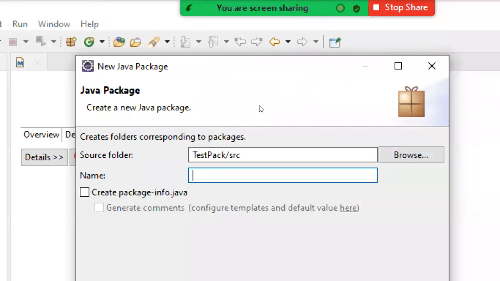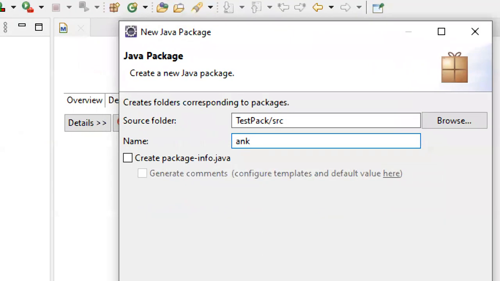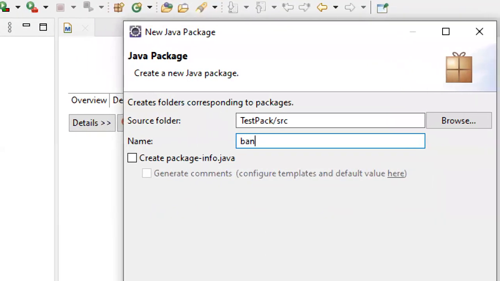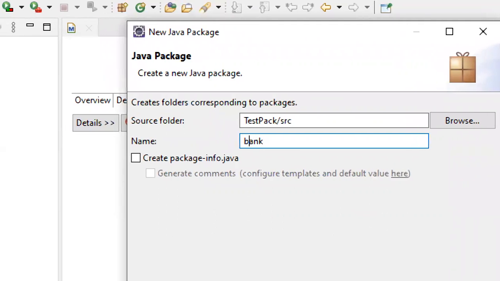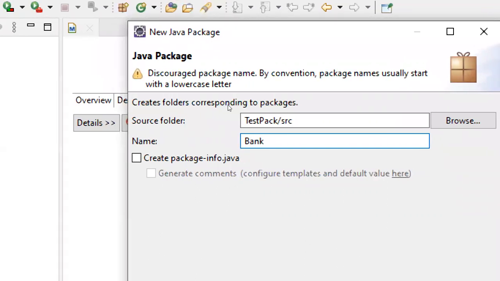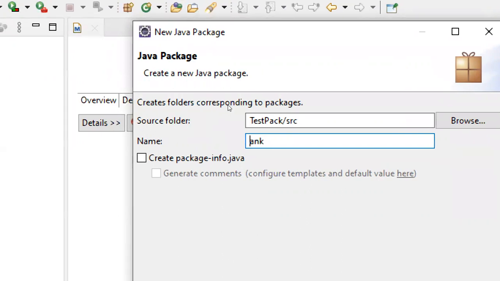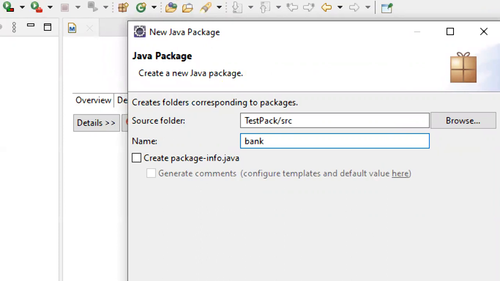Once I'm selecting a new package, it will ask me what is the name of the package that you want to have. Now let us say that you want to create a package named bank. Now remember, the naming convention we follow for the package name is small letters. It starts with a small letter. If you try to use a capital letter, then immediately it tells you that it is not encouraged to use a capital letter for a package name. We are going to use a small letter.